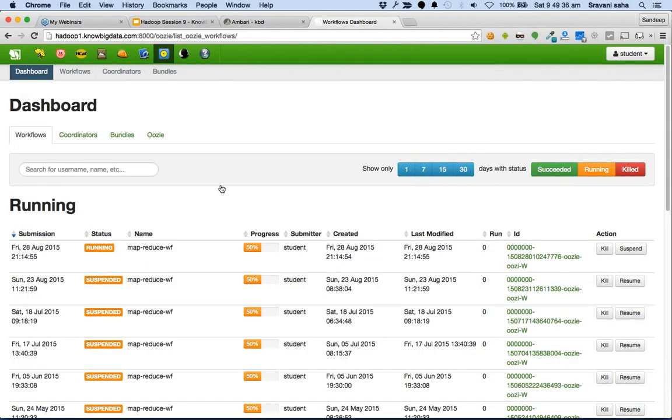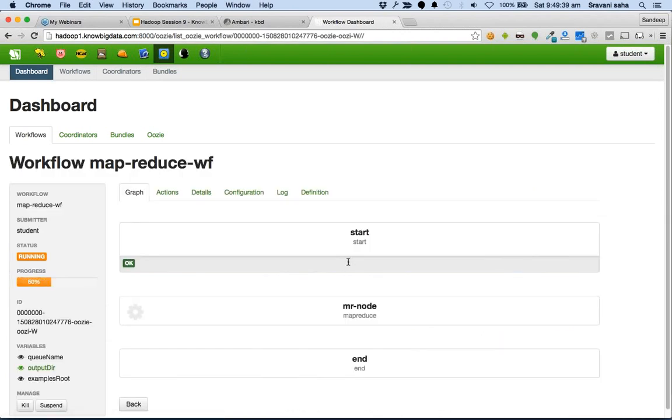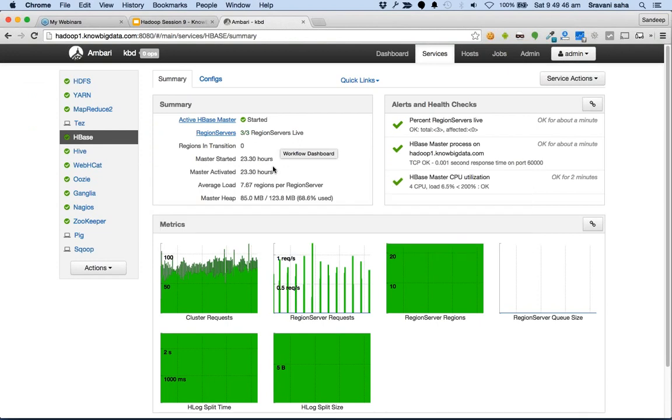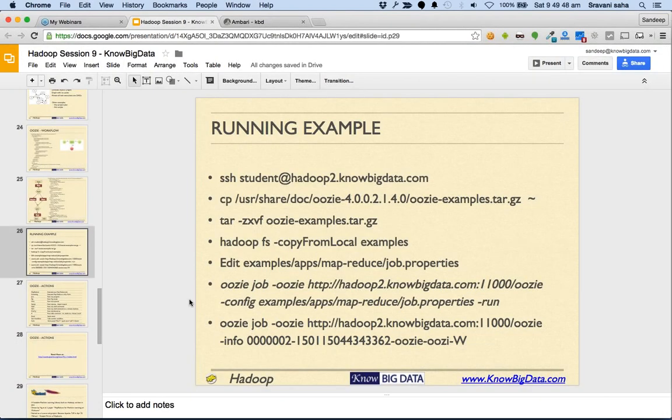Right, great. Now this is something which is running already, which we just started. All right, so this is how you execute your MapReduce job.